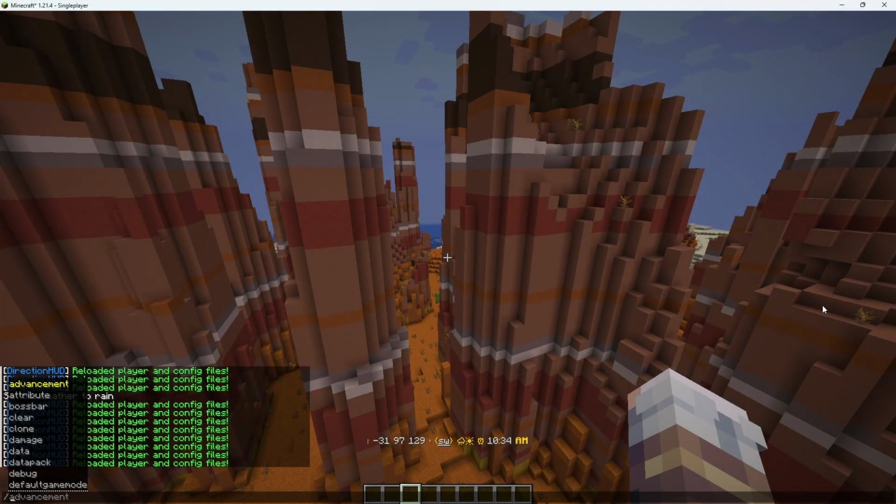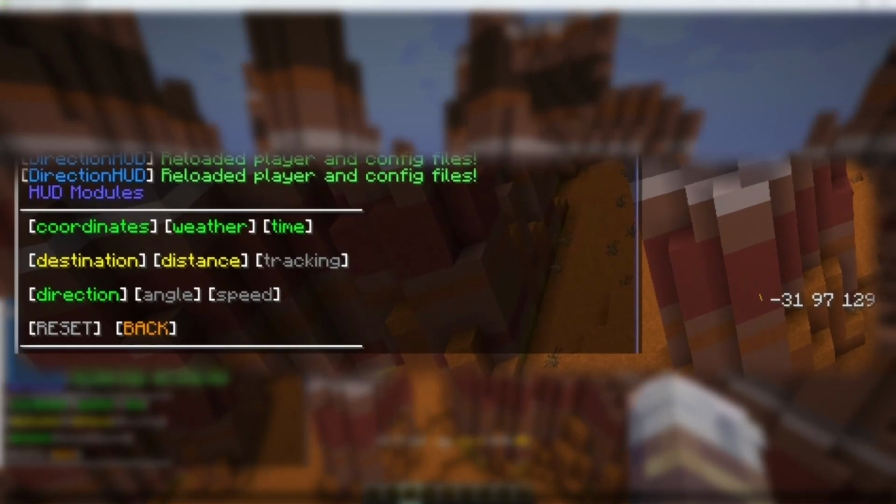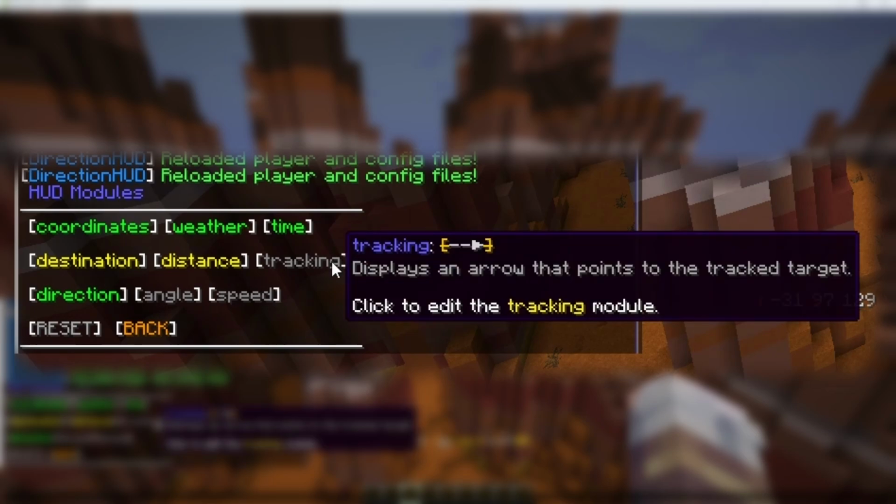The last thing that we're going to look at in this video is the new HUD modules UI. Doing /HUD modules, we can see that all the modules are now listed out in this new format. This is like a quick select to choose the module you want to edit. I'll click on the tracking module, which when you hover over it, it shows you a preview, the information about the module, and that you can click on it to edit it.